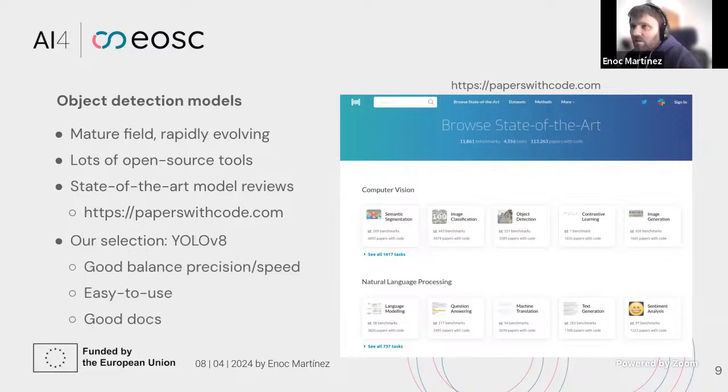In our case, we selected YOLO V8 because it has a good balance between the precision of the predictions and the speed. The speed meaning the computing requirements. So it's not very CPU consuming for inference. It's quite easy to use, and it also has good documentation, which is very important for people like me that are not experts on artificial intelligence, people that only want to use the models.